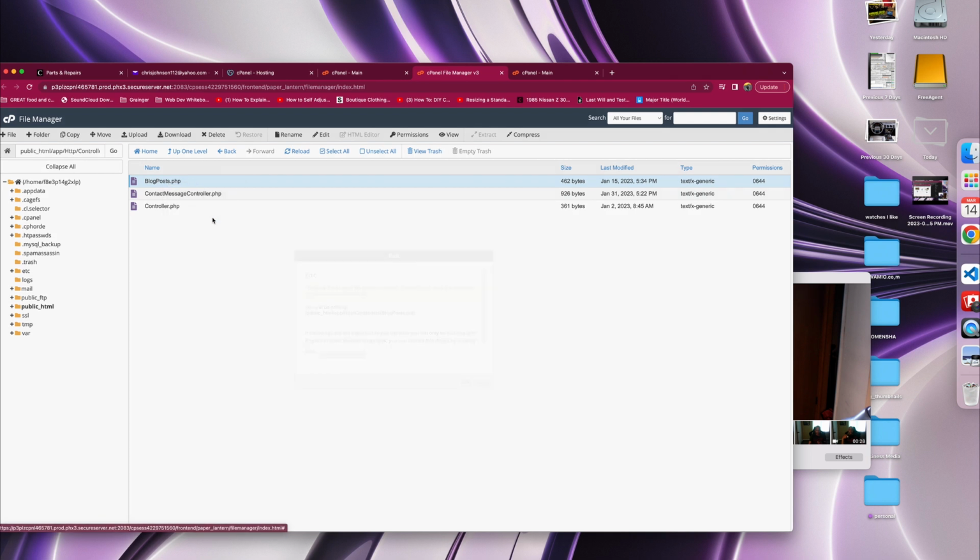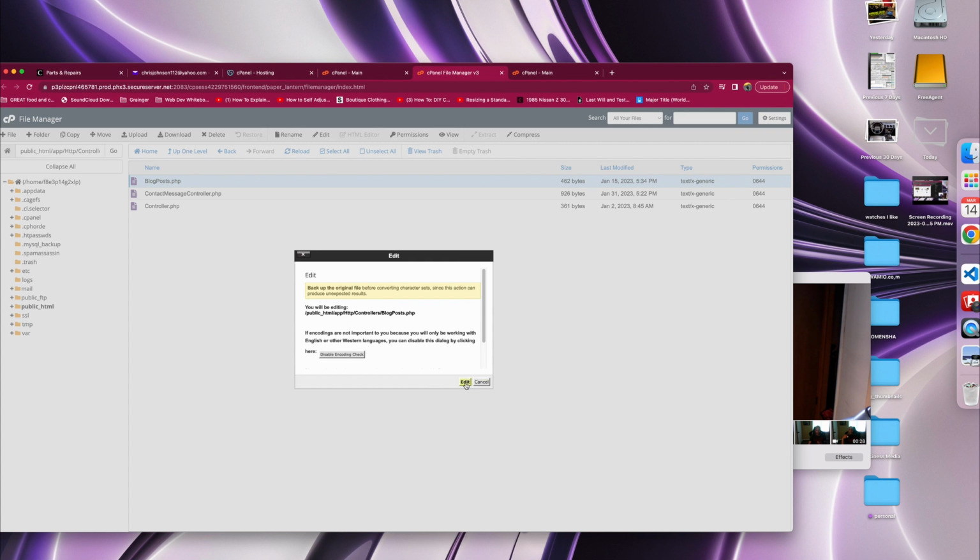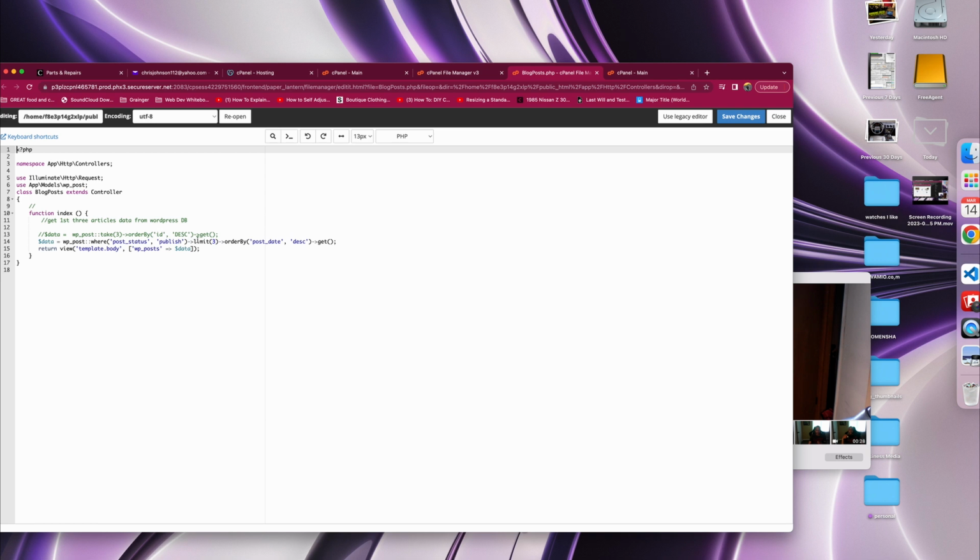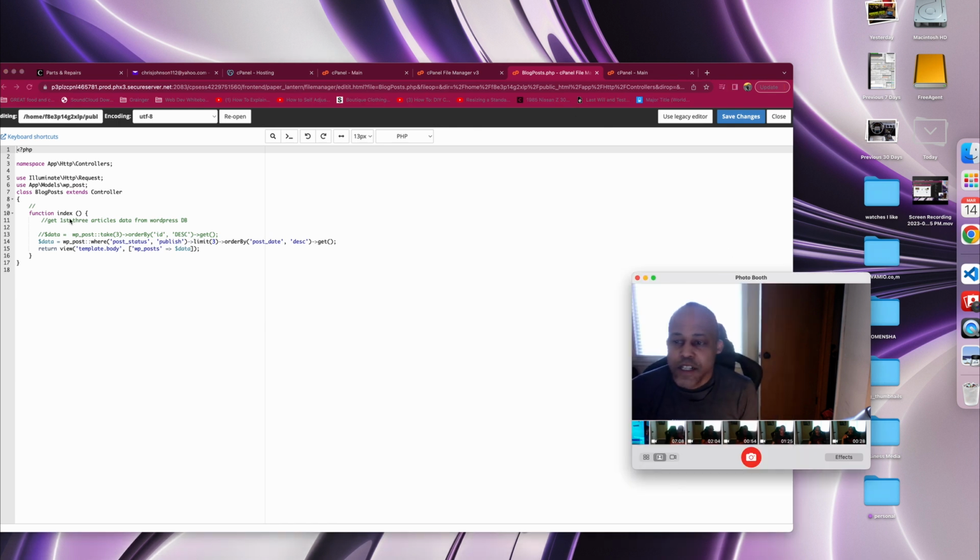I'm probably going to want to edit it because this is written in SQL, or not SQL, it's written in PHP combined with SQL in order to get the instructions on how to display the data on that particular page. I've written instructions here to describe what it's doing. For example, it says get first three articles data from WordPress. So I'm going to have to limit what else it posts besides what we've been given.